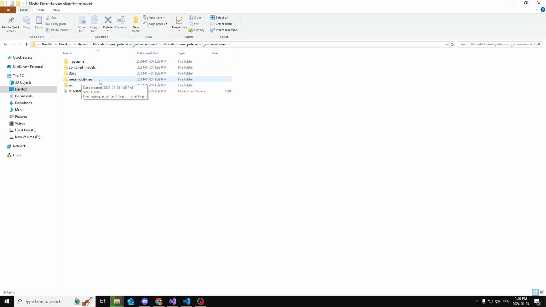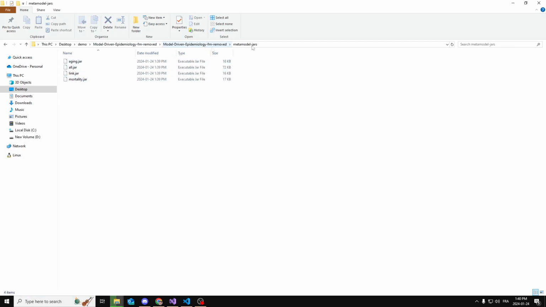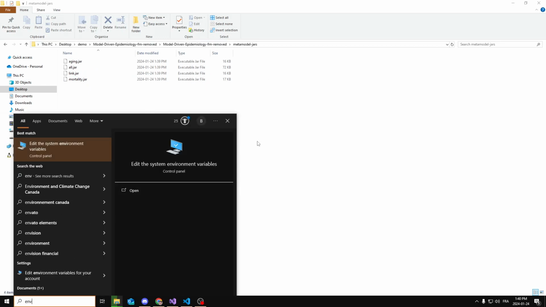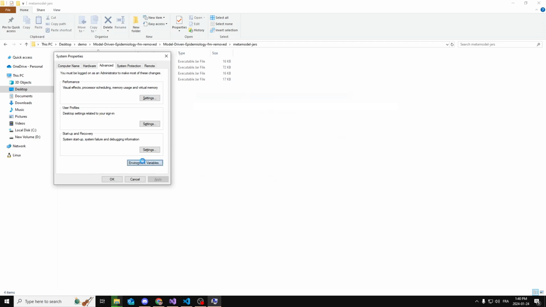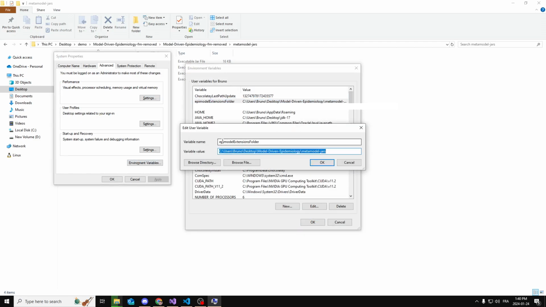And now what I'm going to have you do is open up your environment variables and actually simply go into the jars folder, copy this path, then open your environment variables, and you're going to set the environment variable Epimodel extensions folder and put the path to the jars. So I guess I'll update mine to this one.